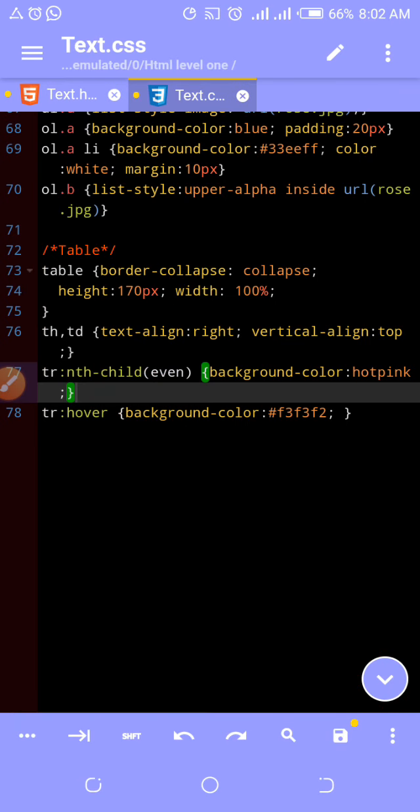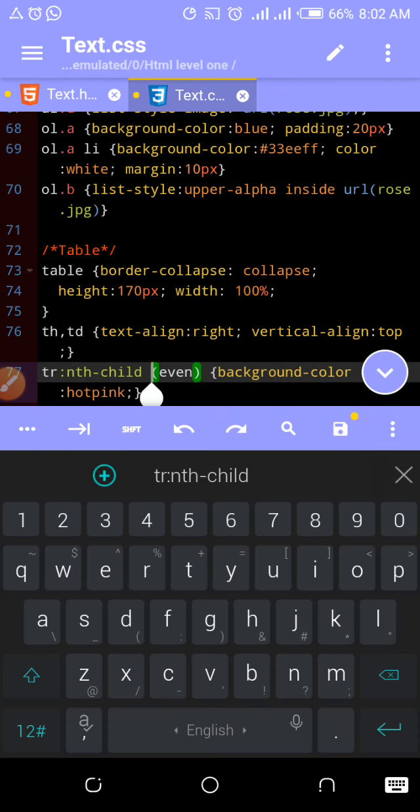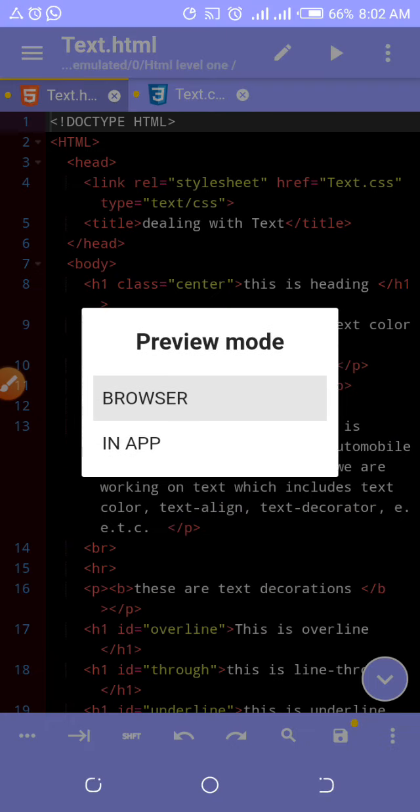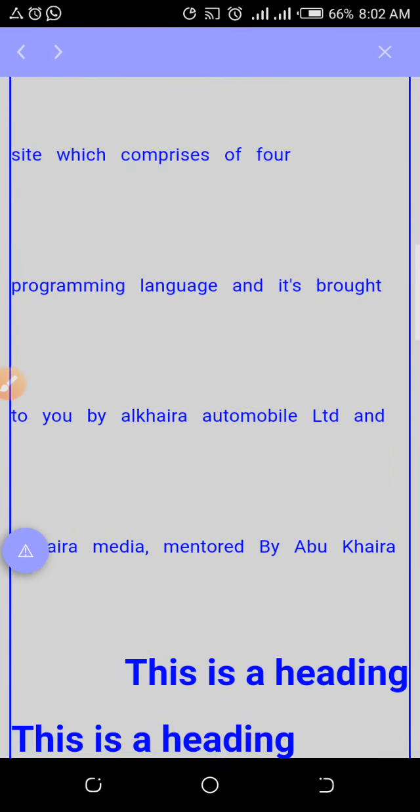And also the TR over is there, which I gave a background color of F3F3F2, and the TR nth child, which I made. The reason why it didn't show before is that I had a space in between nth child even, so I'm not supposed to give space. I have to delete the space, and then I go back to view it, and I have my results here.